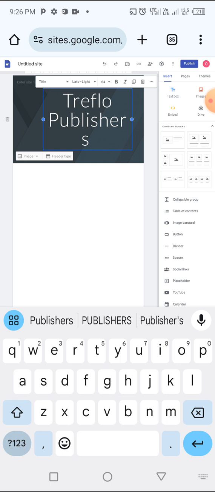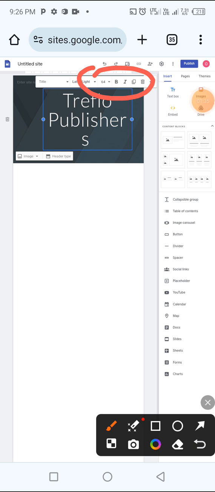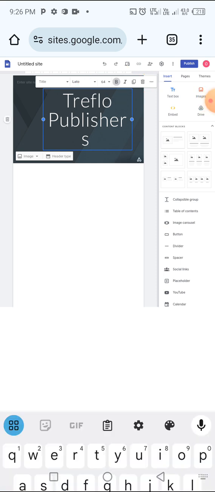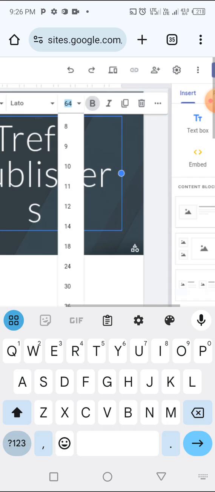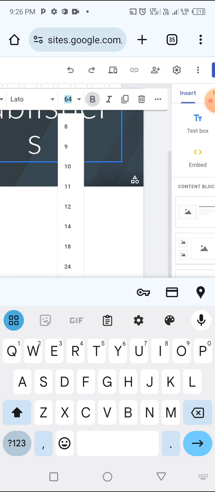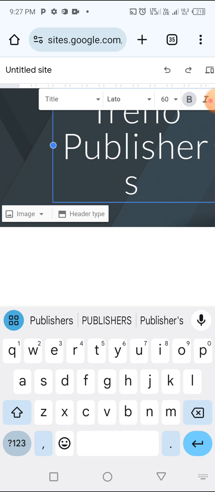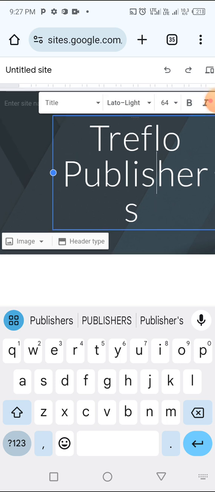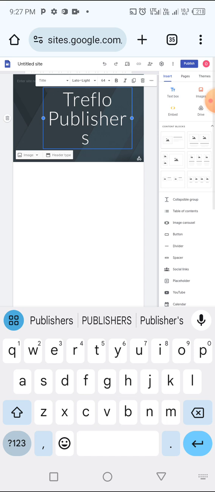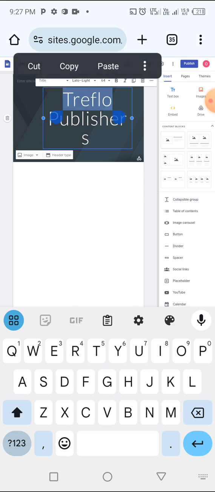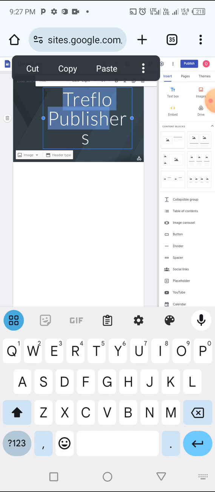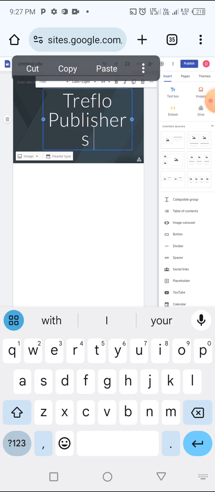Let me reduce the font through this place. I can do the formatting of what I typed from here. Okay, so I'm going to reduce the font. No, I want to reduce the font first. It is 64. I want to change the font to 60. Okay, it's still 64. Let me copy it. I'm going to copy it.